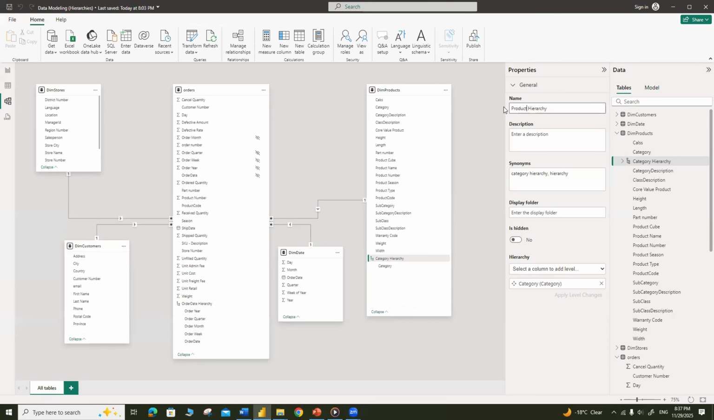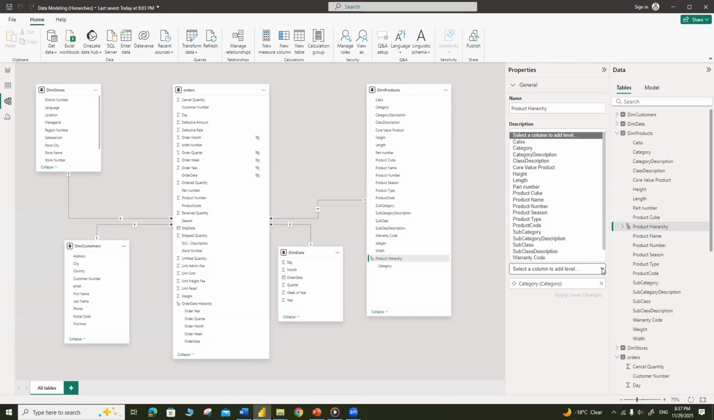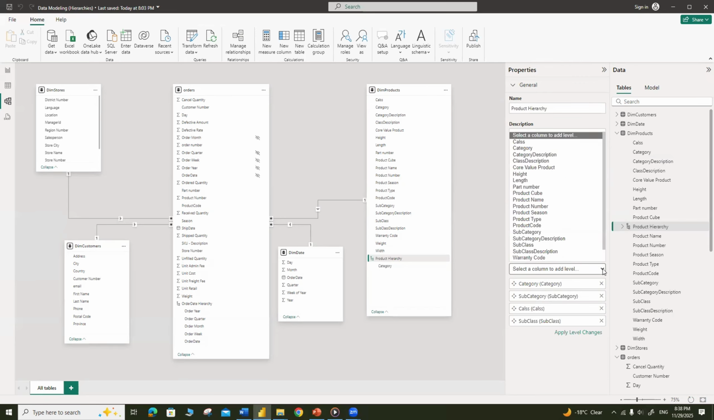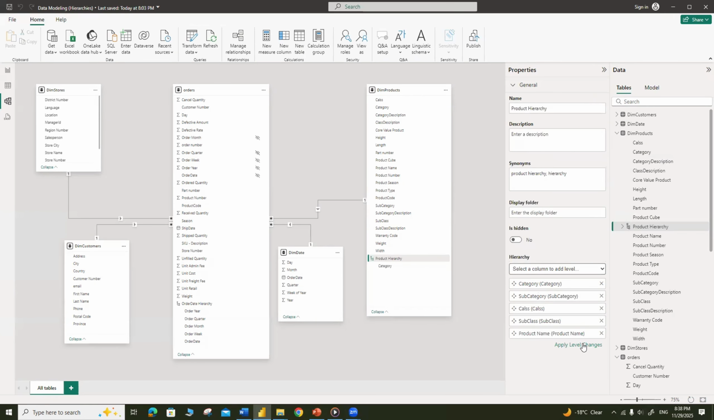Press Enter, and now we have a new hierarchy called Product Hierarchy with Category as the top level. Just like before, I'll scroll down in the General card and begin selecting additional columns to add as levels. We'll add the levels in the proper order. Subcategory, Class, Subclass, Product Name. Once all the levels are added, I'll click Apply Level Changes. In the table view, you can now see the full hierarchy built out from top to bottom.